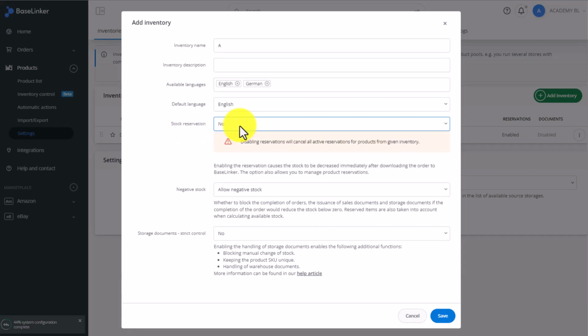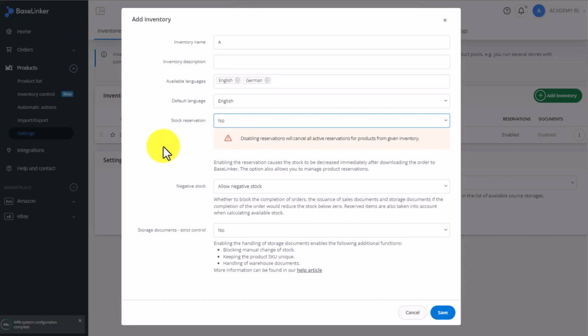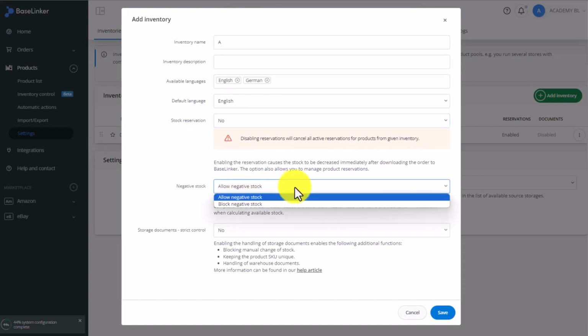Next, we need to decide if we want to allow for negative stock levels. Will it be possible in our inventory for stock level to go below zero? We allow or block this here.